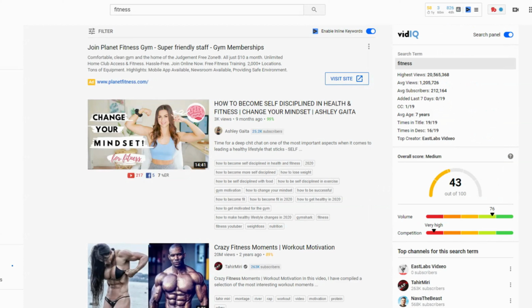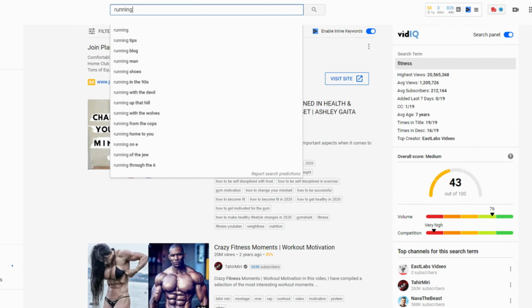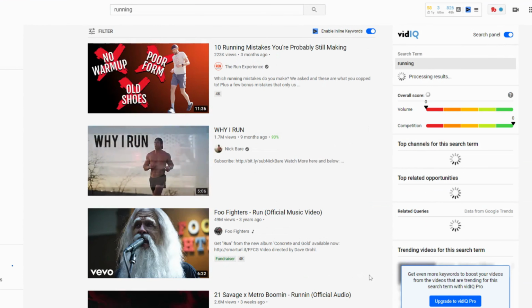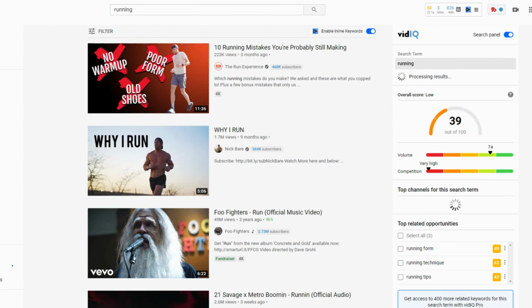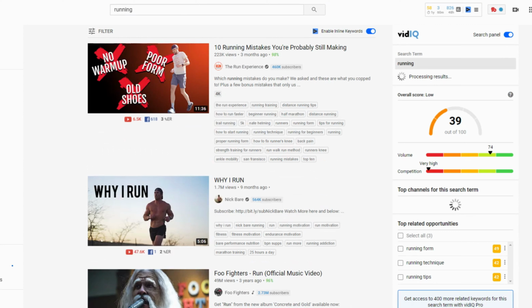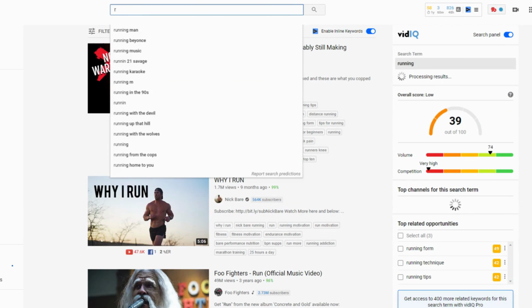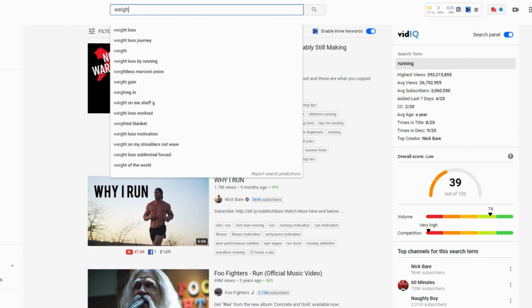So staying within this niche, it's not just fitness that you can use. You can type in running. Something like weight training.